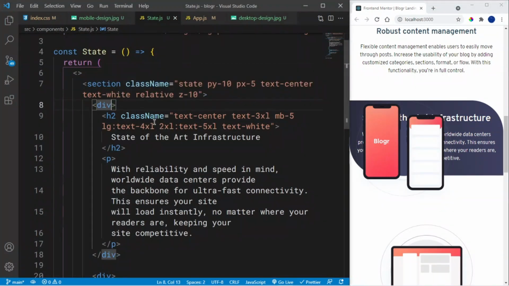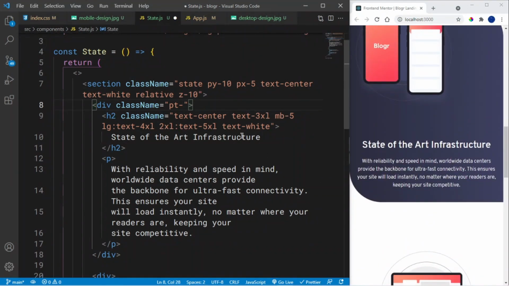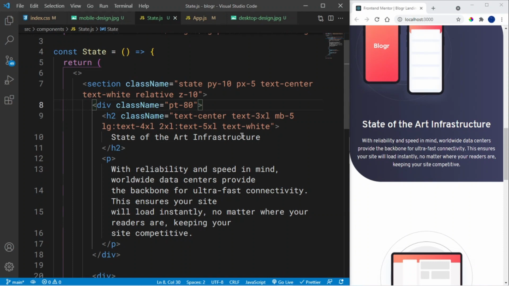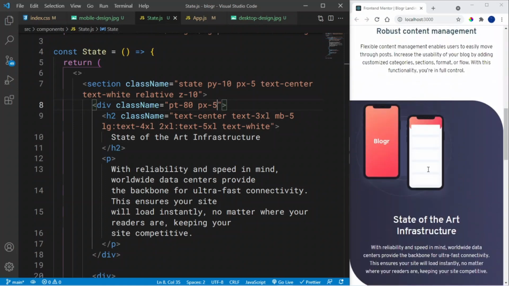So I'm going to go inside here, inside this div, and give this div a class name of padding on the top of 96. Is that the highest? That's very huge. Let's say padding on the top of 80. Okay, padding on the top of 80. Let's say padding on the X of 10, or rather of 5, which will make it now 10 because it also... is that really good? I think that's okay, in fact.